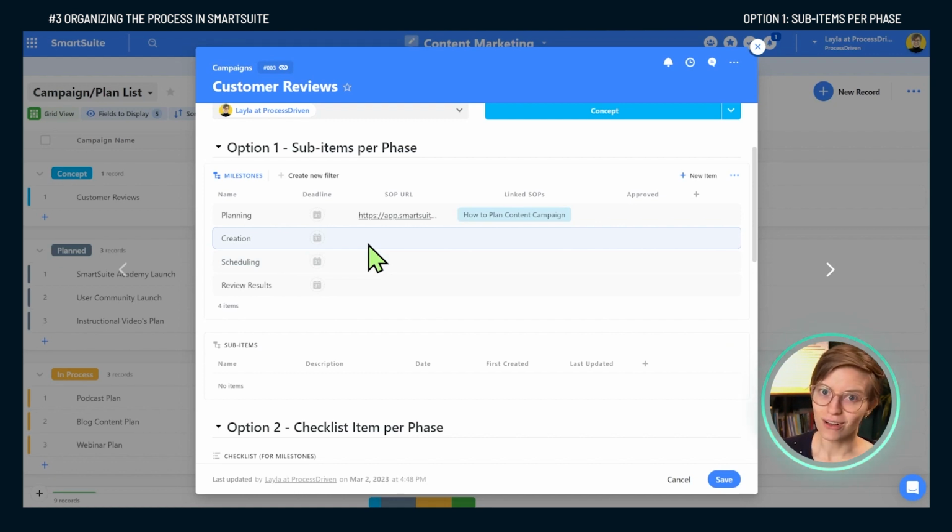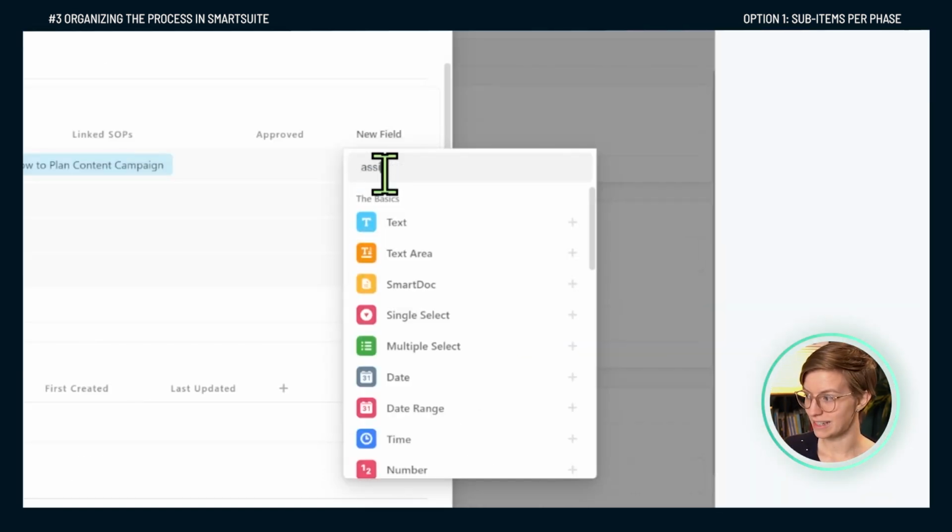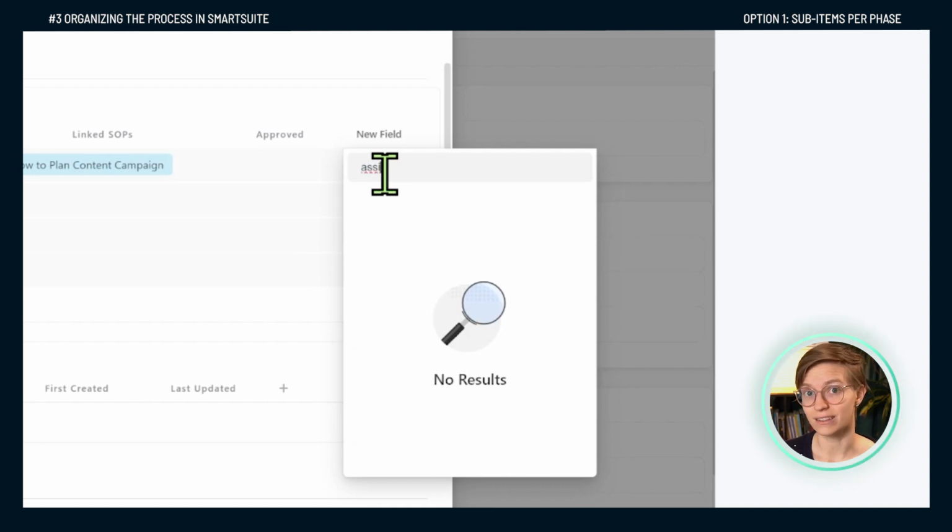However, it's not all sunshine and rainbows. There are 2 limitations about the sub-items approach, which prevents it from being the perfect choice for everyone. When it comes to sub-items, you do not have the ability to add the lovely and powerful assigned to field. If I go over here and add a new field and I look for assigned to, currently it's not available.